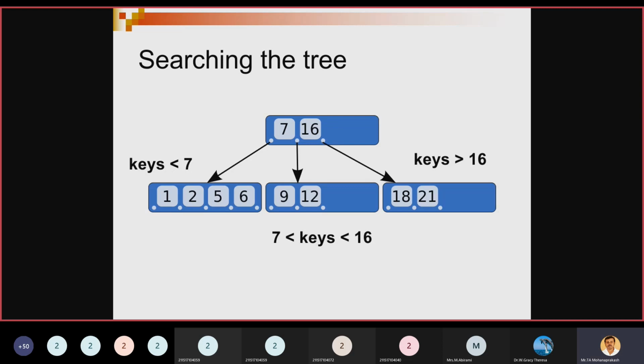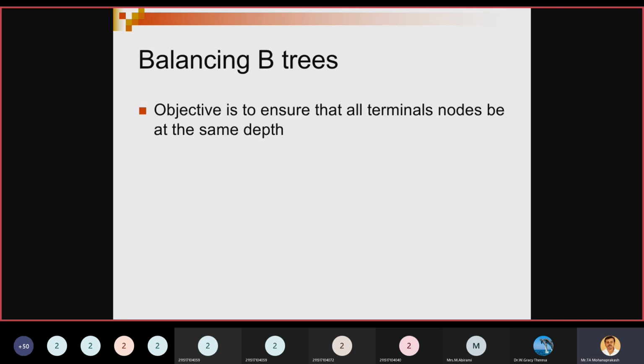Here, see that 17 and 16 are values or data of that parent node. We have the leftmost leaf, 1, 2, 5, 6, then another leaf, 7, 9, and 12, and the rightmost leaf, 18 and 29. So this condition is satisfied. That will be a very useful structure to access the data.